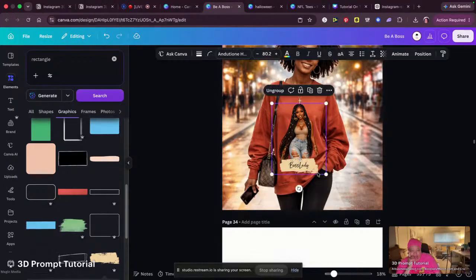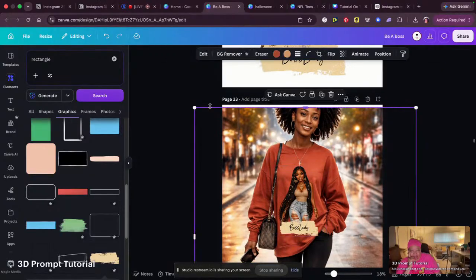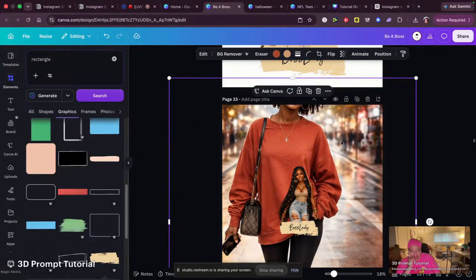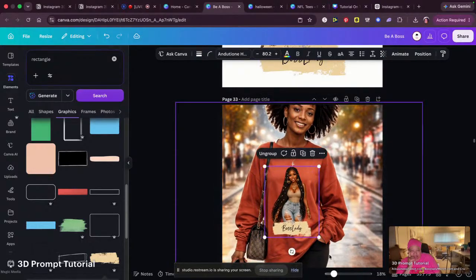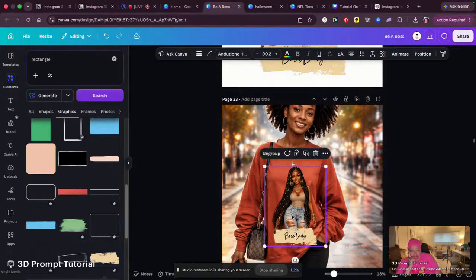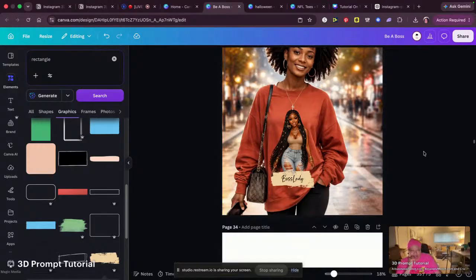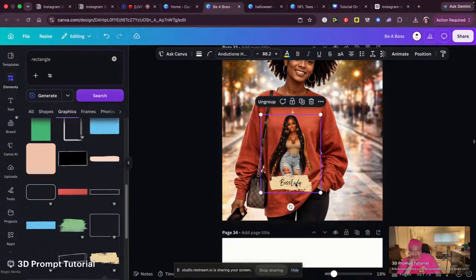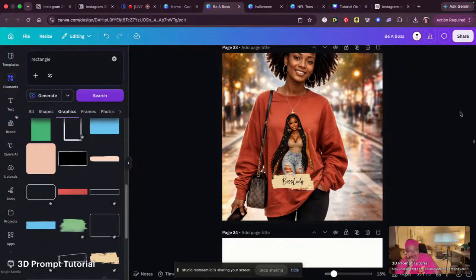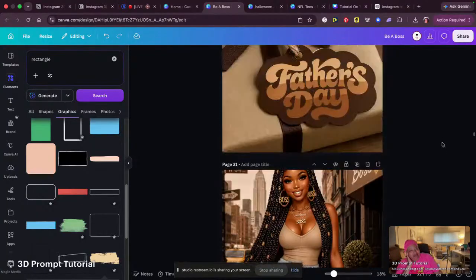So now we got a shirt, which is cute. I'm trying to keep her face in there, but I still want the shirt to be seen. So I'm trying to make it big enough to be seen. And there we go, we have a shirt. There you go. Boom. And that's how we do our shirts. But I do like it like that.